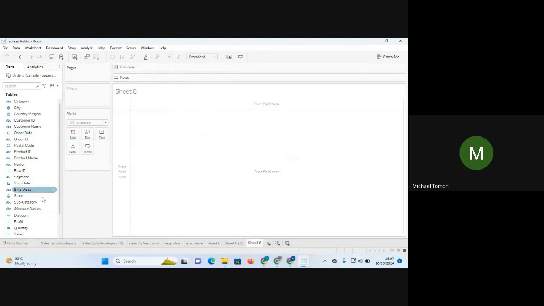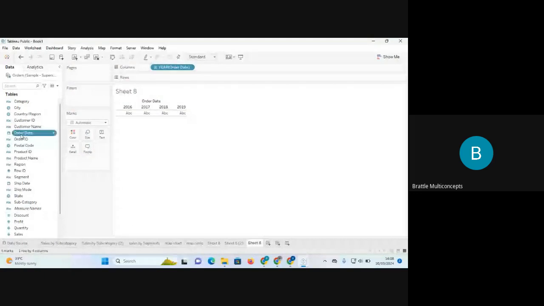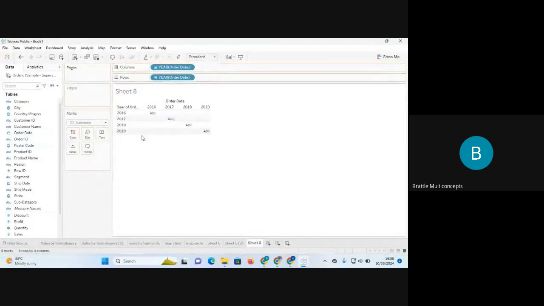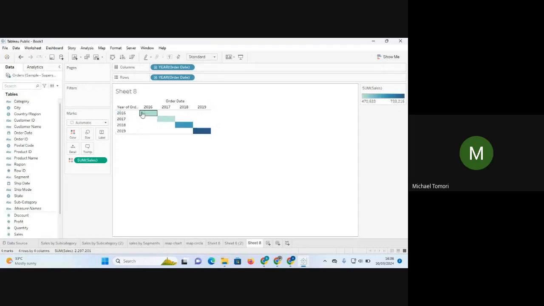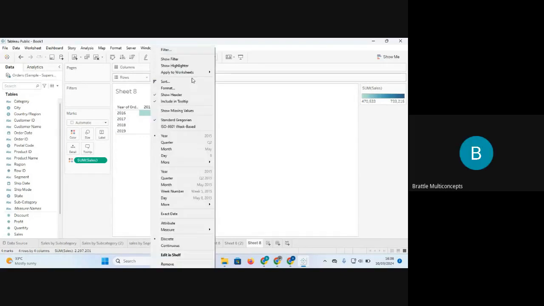Let's repeat this. I bring my order date into column, and I bring my order date into row. So we have something like this. I can bring my cells into color or into text, anyone I like, but instead, I bring it into color. So we have the year and the year where they meet. I can decide to change any of this.